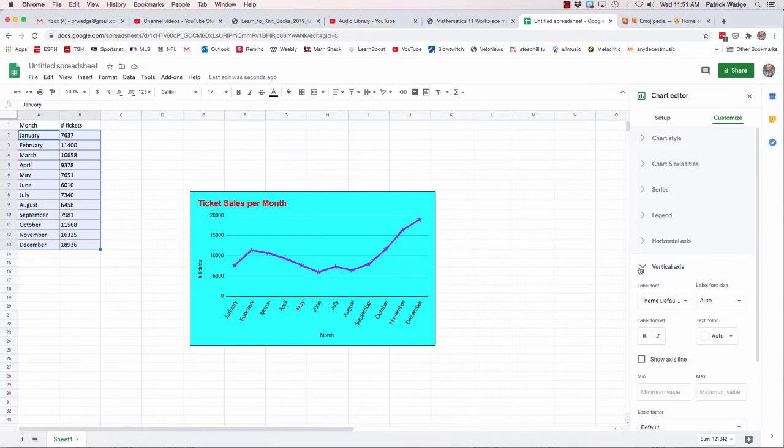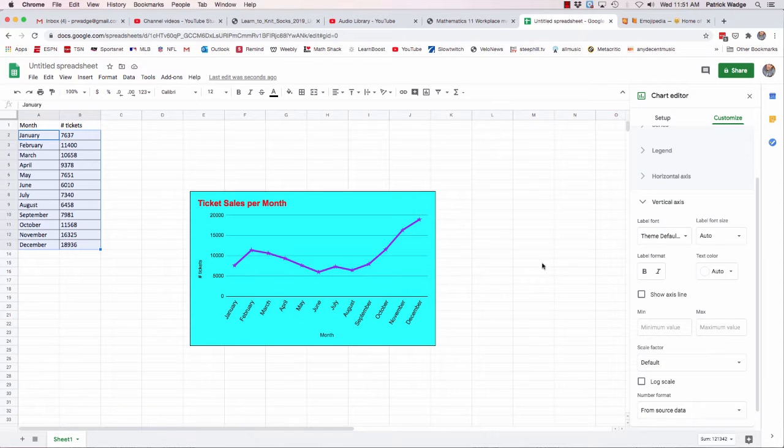Let's take a look at vertical. So we've got our title already. Can change the font size, the color, can make it bold, italicize. Right now it doesn't show the axis line. I could show that by clicking this button. You see now it has a y-axis. Up to you whether you want that.